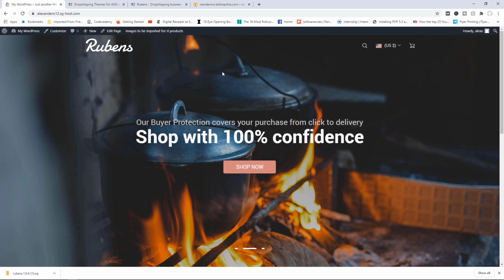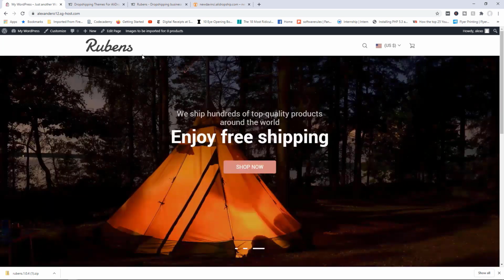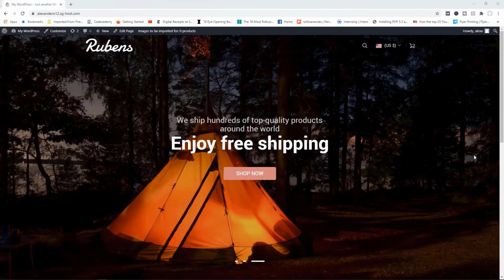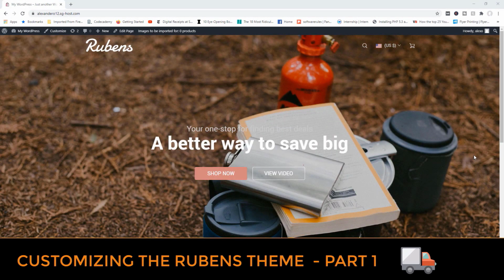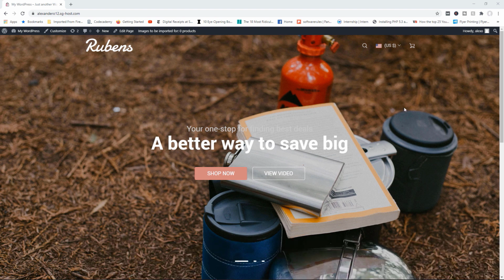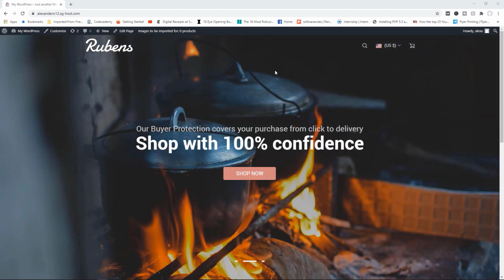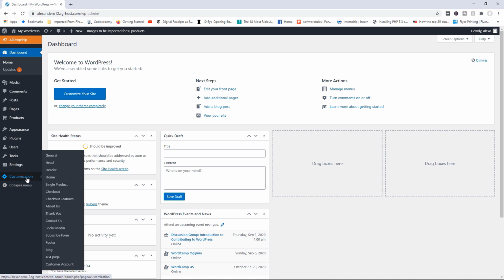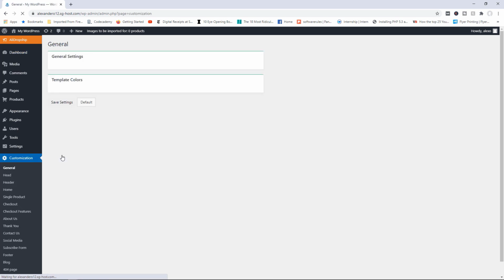So jump in the very next video where I will now show you how to make some configurations to the Rubens theme. So now that we've chosen the Rubens theme, let me show you how to make some customizations. We're going to customize the header as well as the footer. So let's do this. I'm going to go over to the back end. And then down here, you will see this customization link. Let's click on general and let's see what we have here.